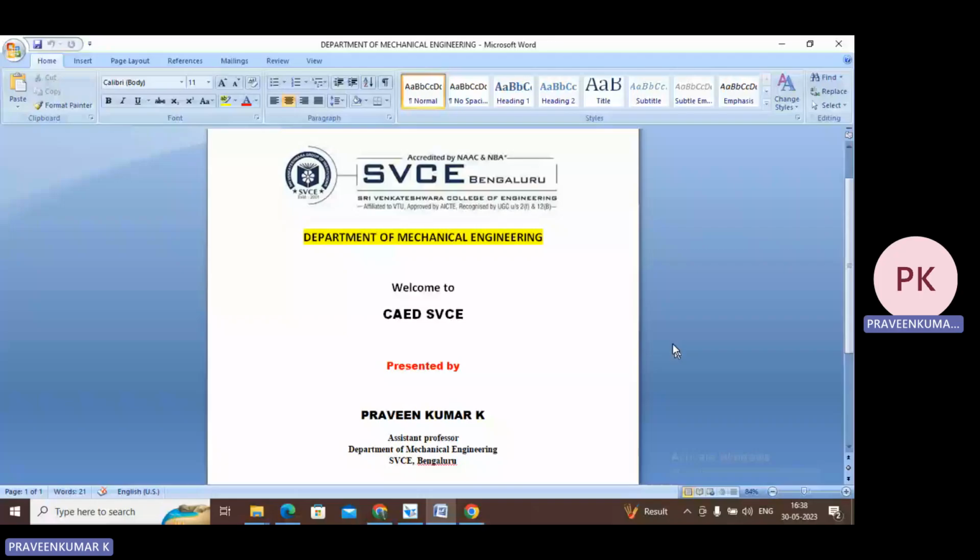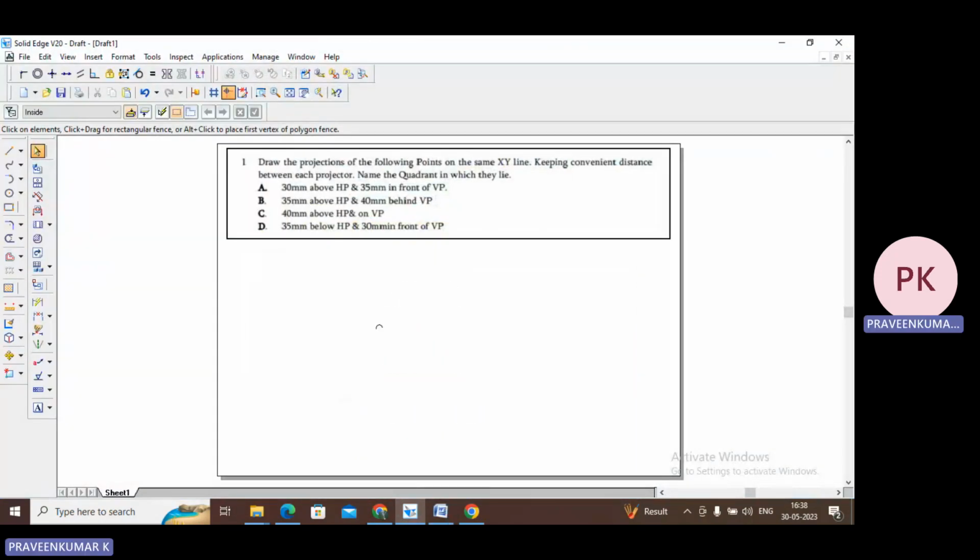Good morning, friends. Today we'll discuss one problem on projection of points. Let us take this problem. Draw the projection of the following points on the same XY line, keeping convenient distance between each projector. Name the quadrant in which they lie.